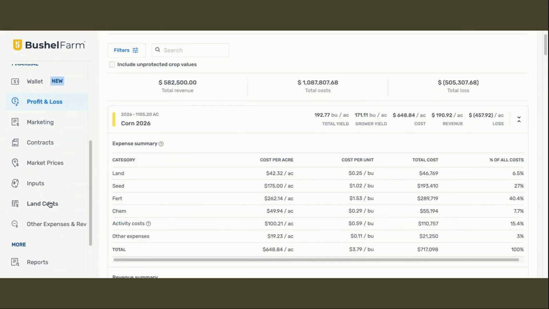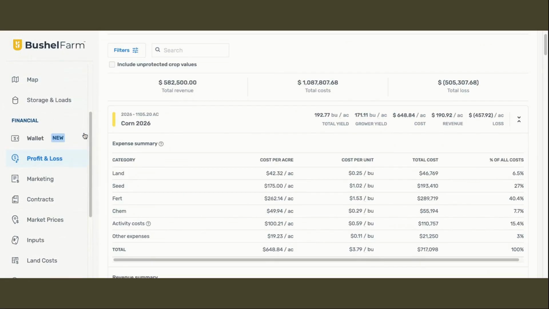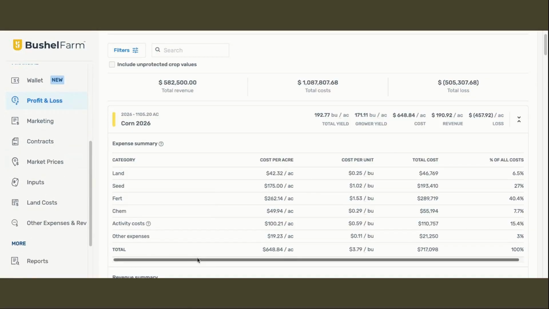Land is coming from our land cost. Seed and chem is coming from the actual plans on my fields that I have. What am I going to plant? What am I going to fertilize where? The input costs that I have tracked for those, and then activity cost. So my field work, whether I want to attribute equipment costs, labor, fuel, this is really up to you and customizable. And then other expenses, meaning crop insurance or anything else. We'll go into all those details, but just know, high level, these numbers are pulling from other parts of the account, and you do not have to feel like you need to manually enter these right here.